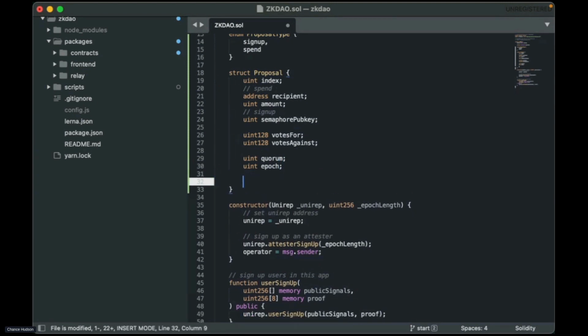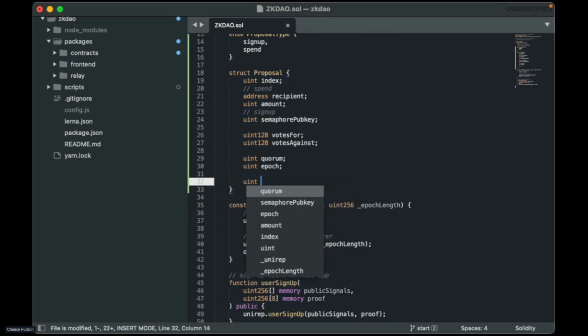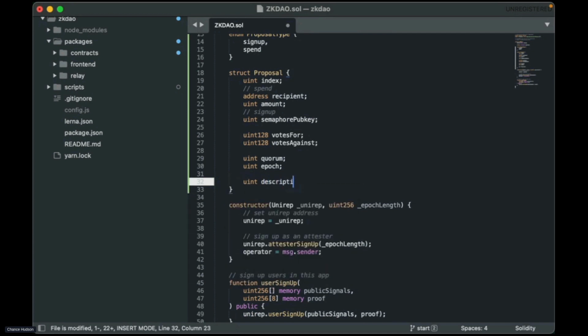And then we want descriptions for the proposal, but we definitely don't want to store the full string. So we'll put a description hash on here. I don't know if the syntax is right, but okay.